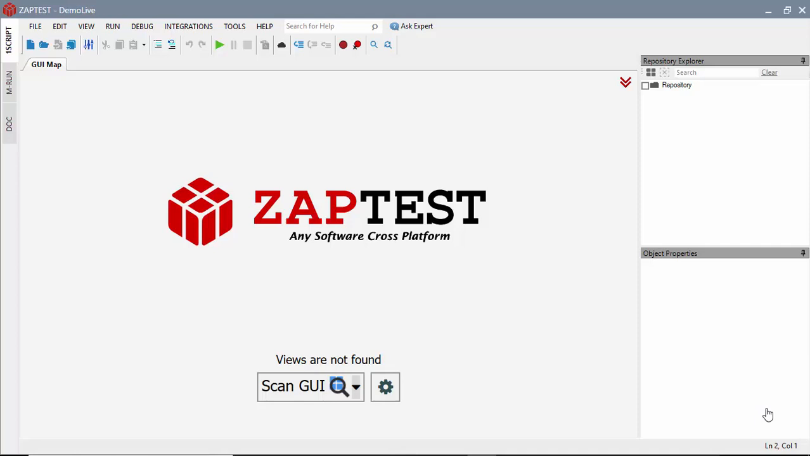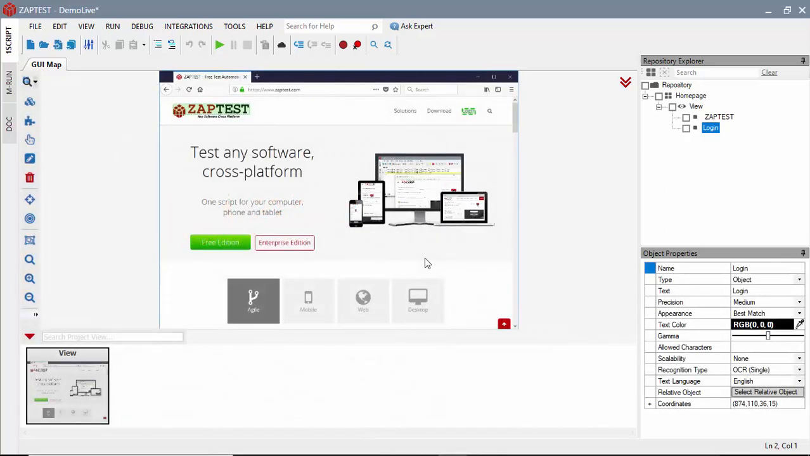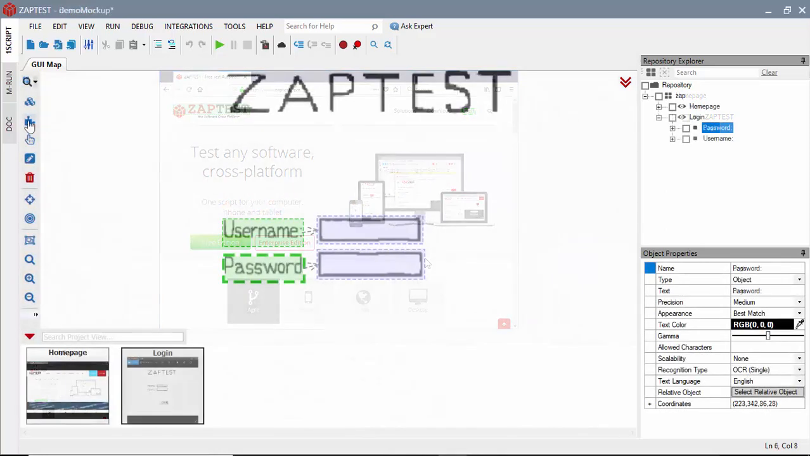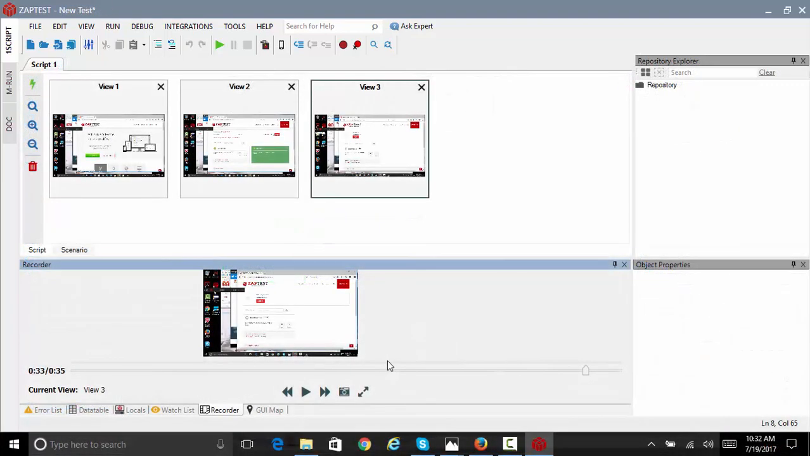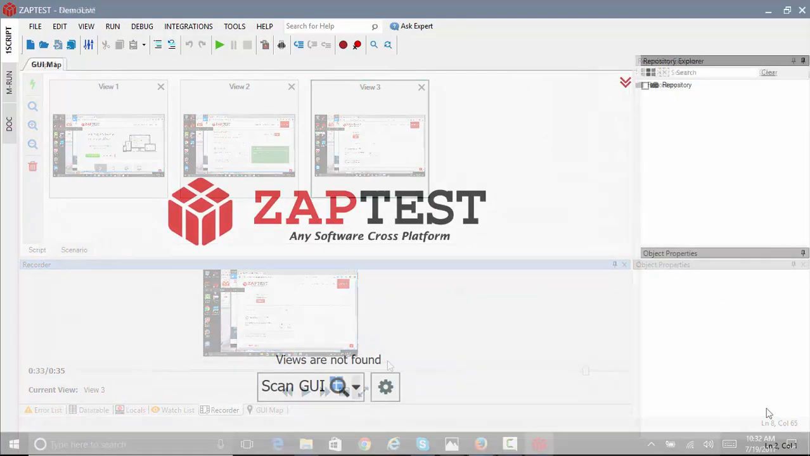ZAPTEST is designed to support automation of any testing process, Agile, Waterfall, or any other software application development testing. There are three main approaches to use ZAPTEST: automate against live application under test, automate against application UI mockups, or automate against a recorded video scenario.